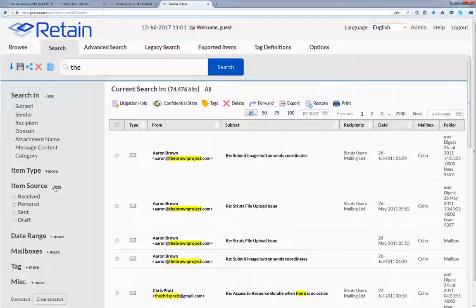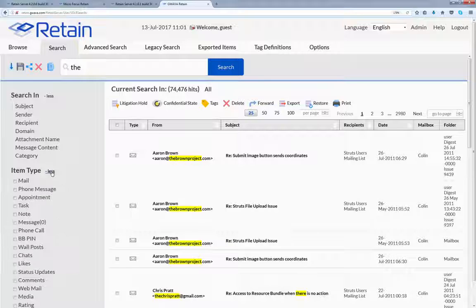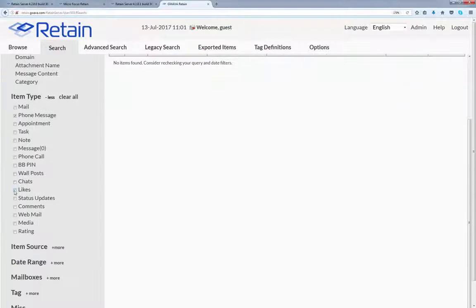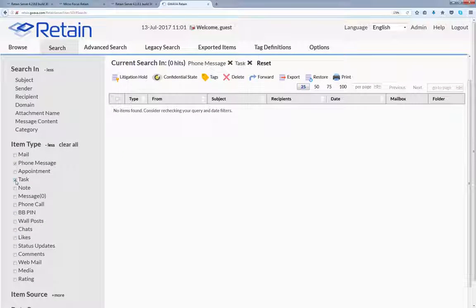What you can do as well from here is drill down by item source, if it was received or sent. You can drill down by type, and once again I touched on that unified archive, so everything is in one central archive. This is that example. I do one search and everything is brought back. So let's just see if we can drill down by, let's see what we can find here.